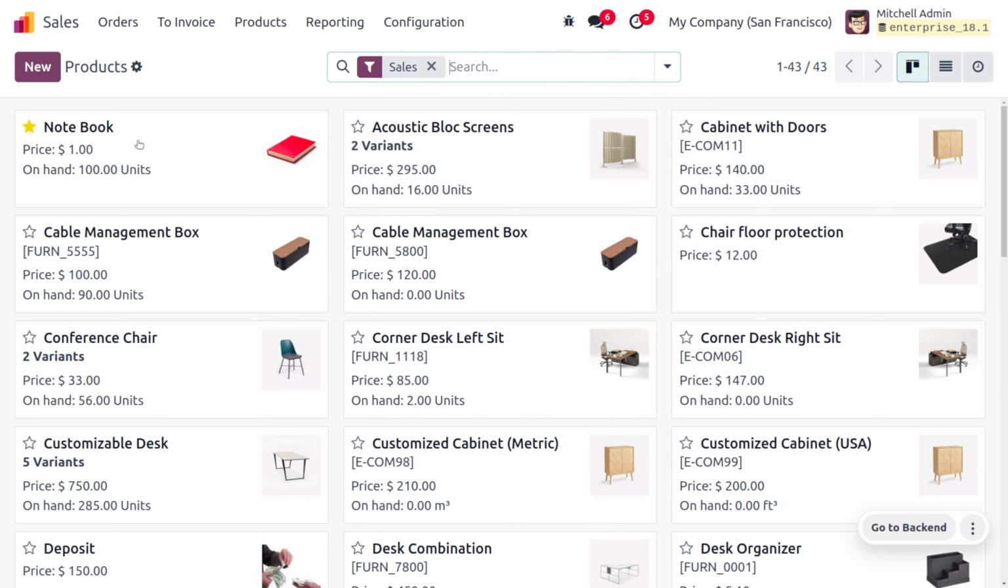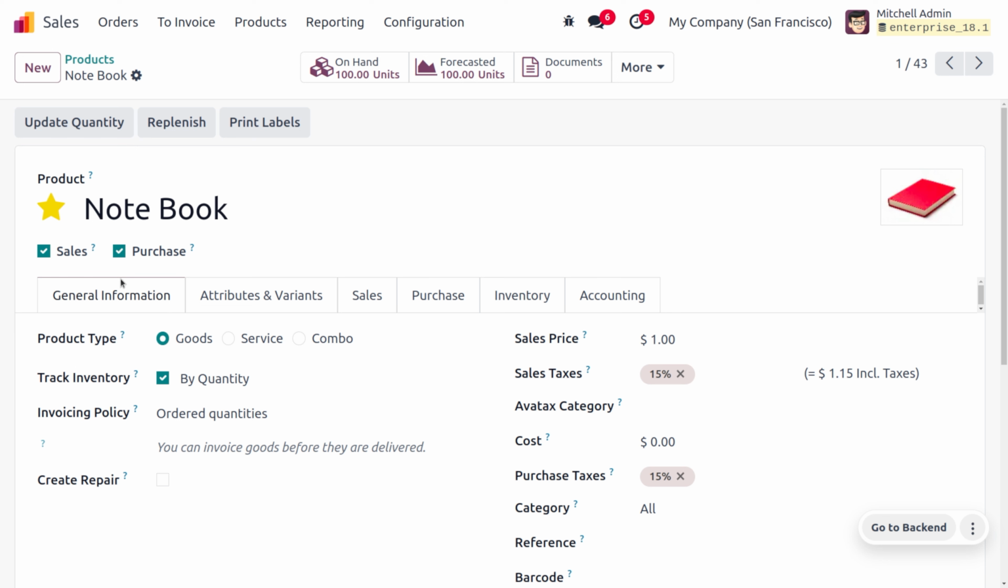I'm going to choose the product which is notebook. Here you can see the product name, and it comes under product type as goods, and we are going to track it based on quantity. As you enable this track inventory by quantity, you will get this field, that is, you can track the on-hand quantity in your stock. You can also set the sales price of the book. I'm going to set the sales price of the book as $10.